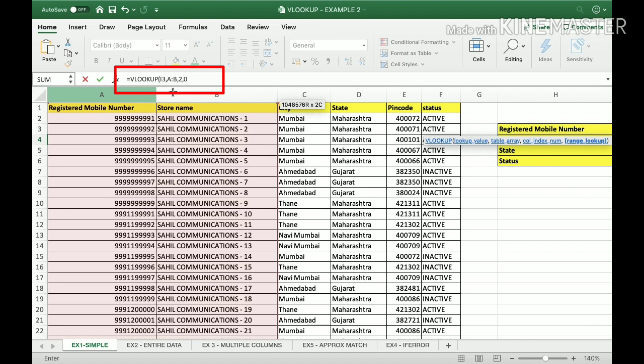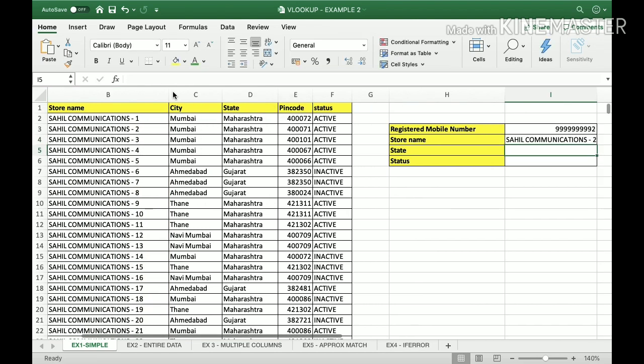Now 0 is for exact value, so we need an exact value. So in front of that particular mobile number, what is the store name? I want it exact, so 0 stands for exact. If you put 1, it will find an approximate value. I'll also show what is approximate value. Okay, so now 0, and I press enter. See, you got this Sahil Communications.